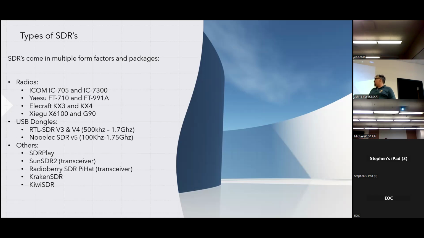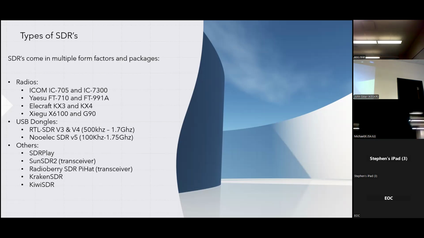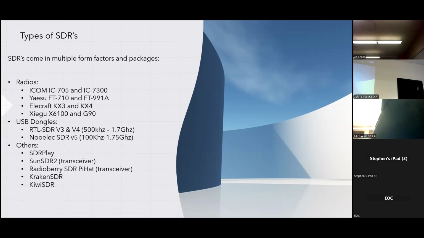The RadioBerry SDR Pi hat, they just came out with a new version of that. It is a transceiver. It'll run on your Raspberry Pi. And then you have things like the Kraken SDR, which is actually 5 SDRs built into a singular package.